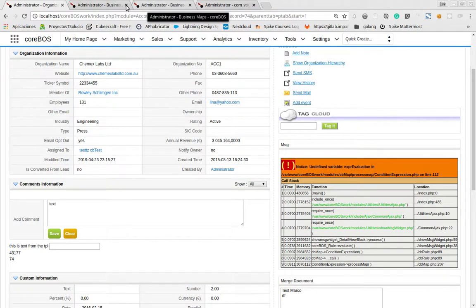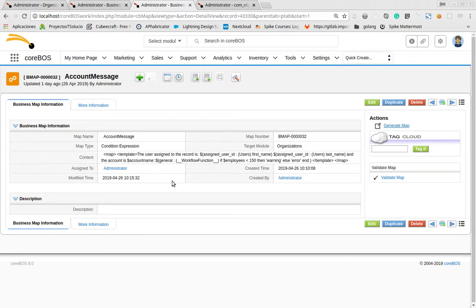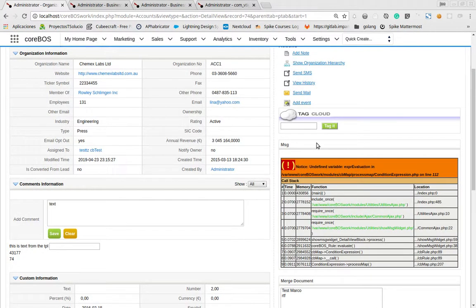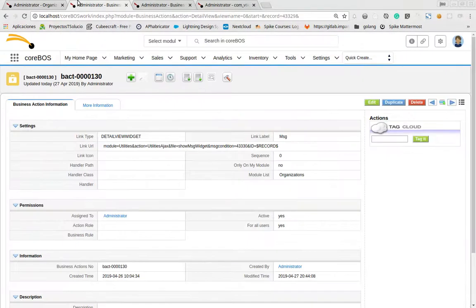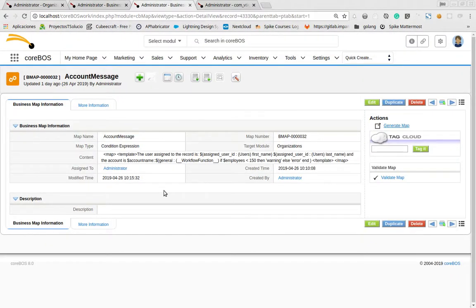Anyway, that would be the idea, that we have a very powerful way of showing messages based on the condition map. It's kind of like building blocks, really putting pieces together. I hope that helps you get your users to be more productive and helps implementations. Thanks for watching.